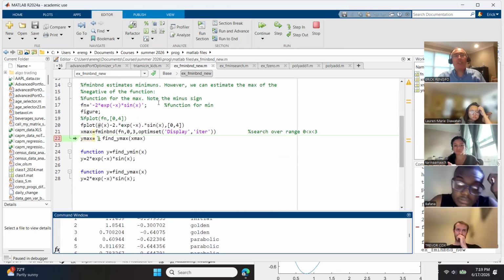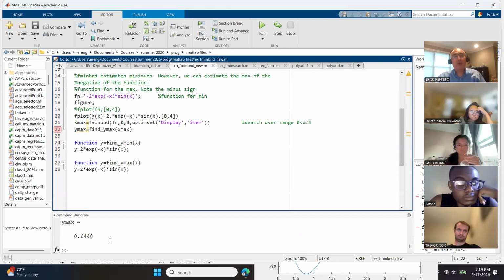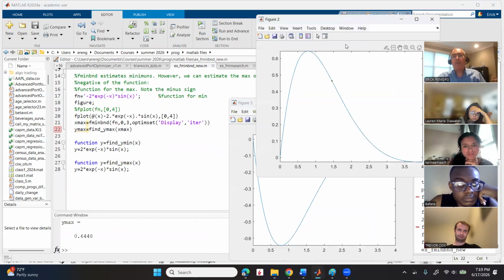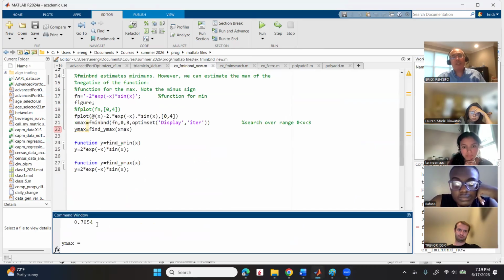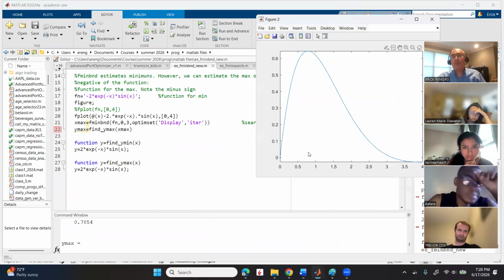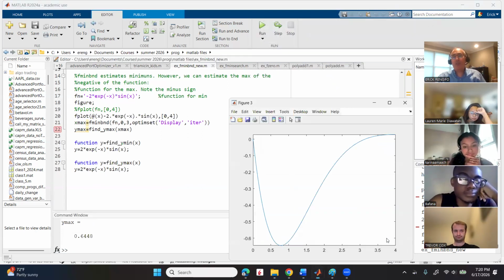Okay, then I find my Y max and then I'm done. So let's look at what my Y max is. 0.6448. No, what is the other one? So it tells you my X max is at 0.7854 around here. And then my maximum value is equal to 0.6448. Make sense to you guys? Got it? Clear? Excellent. Okay, so now let's go to the other optimization technique.